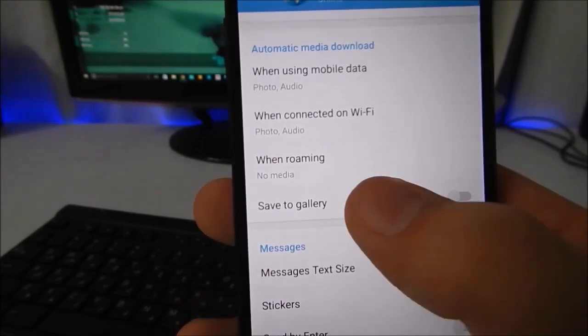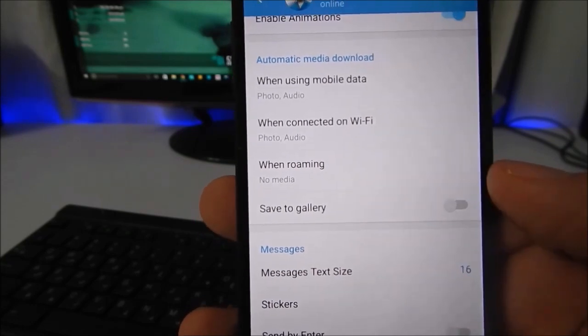So there we go. These were the top 5 security tips for Telegram Messenger.